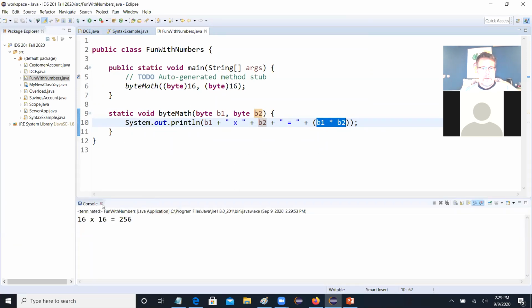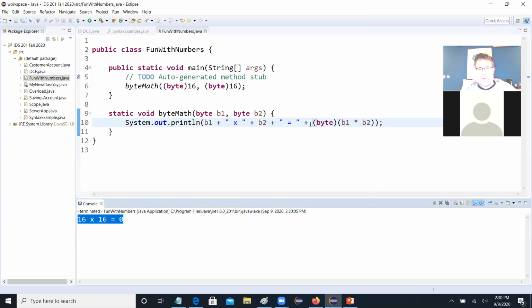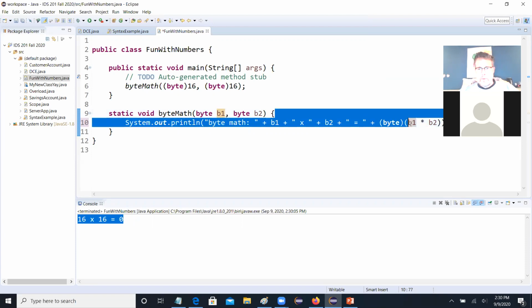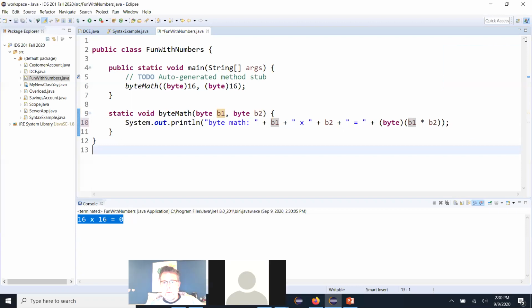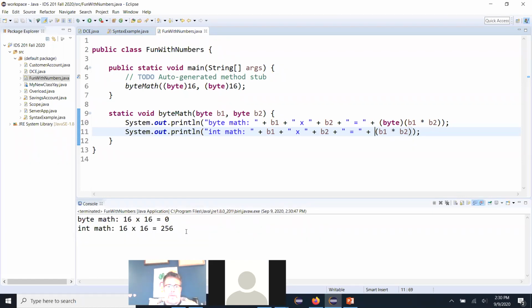Oh, wait, what's it doing? Oh, right, because, sorry, it's still an int. So I'm going to do this, byte. There we go. Aha. Okay, so it drops that number. But if I leave it, I'll do a text for this. So I'll say byte math. And then on the other line, I'll do int math. Okay, so if I do int math, I get rid of the byte typecasting, and then we'll keep that 256. Boom. And there we go. So byte math is different from int math. And again, can be a little bit confusing.